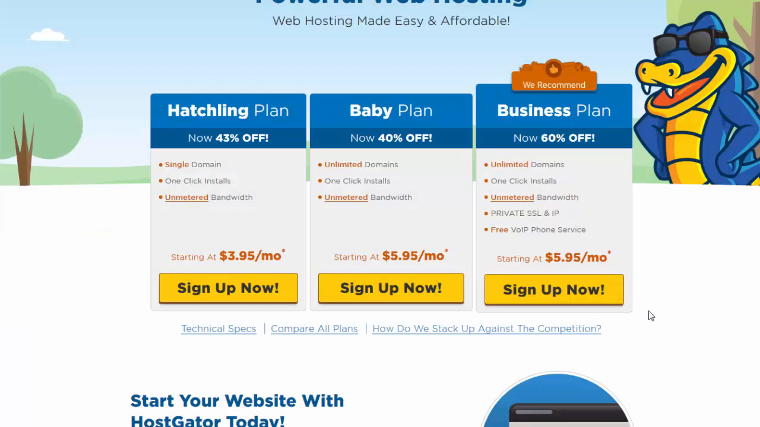So when you get to this page, I recommend signing up for the baby plan because it has unlimited domains and bandwidth. Just don't get the hatchling plan because you only get a single domain with this one. You could also get the business plan, but if you're just starting out, you probably don't need it. So just click sign up now.